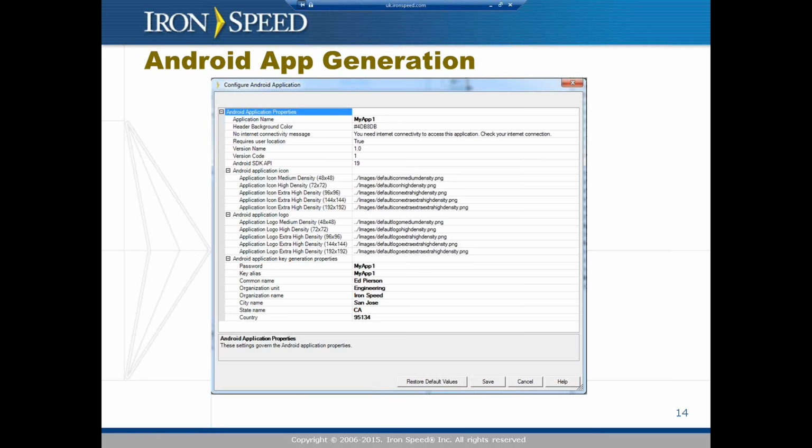And then, of course, you're not supposed to share it with anyone, because if anyone has these properties, they can generate an APK, sign it with these particular credentials, and submit it to the App Store on your behalf. So you should not share these properties with anyone.